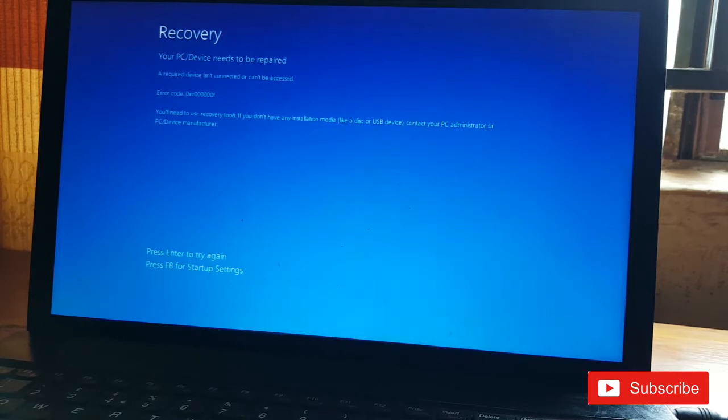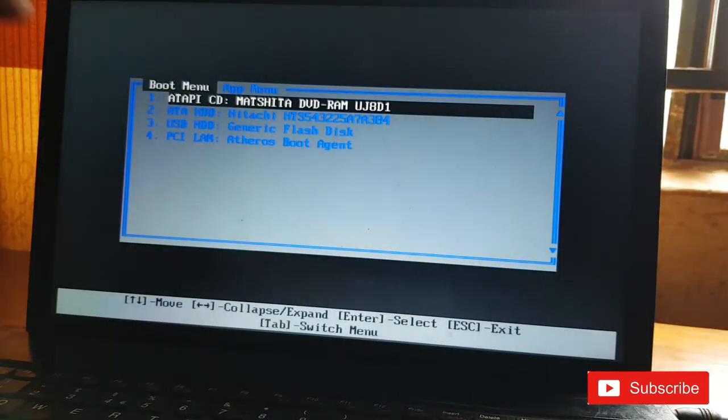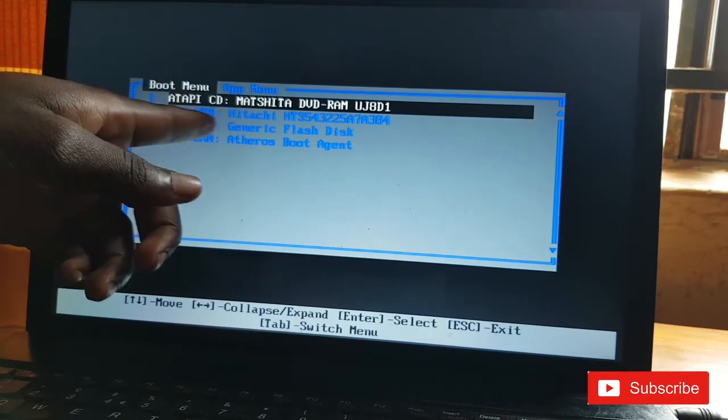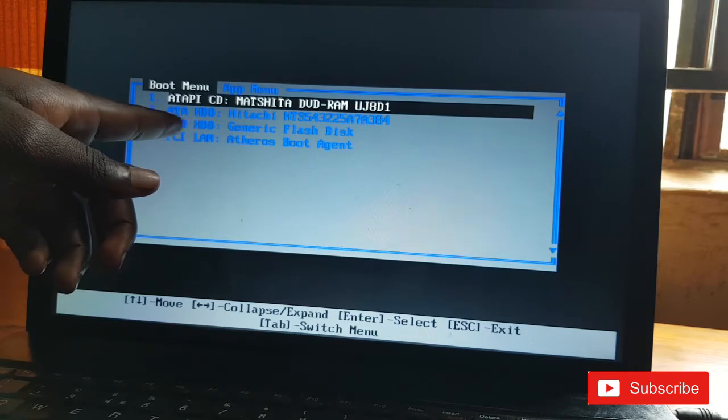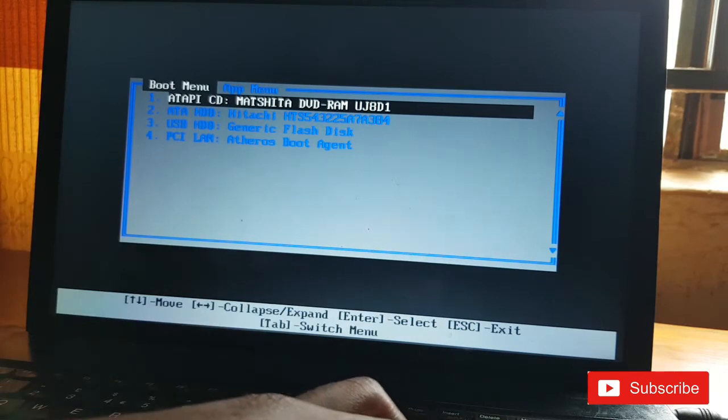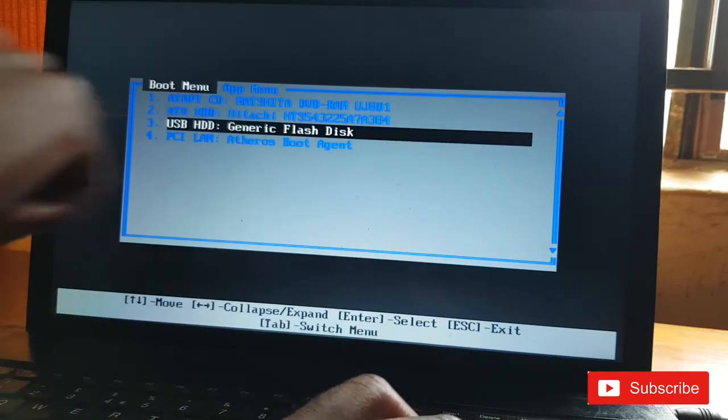All I have to do is insert my bootable drive in any USB port, then restart and press the F12 key immediately to enter the bootloader. As you can see, this is the boot menu. There are some alternatives: CD/DVD ROM, HDD, USB HDD. Look for USB HDD. My flash drive is already detected as a bootable drive, so hit enter.